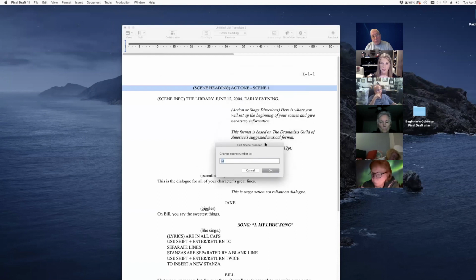The way I have this set up, my page numbers in the upper right-hand corner of the pages are going to have the act, dash, the scene, dash, the page. If you want to change that, you can. There's a way to do that, and if you ever want to email me or ask about that later, I can show you, but really, you don't need to mess with that.